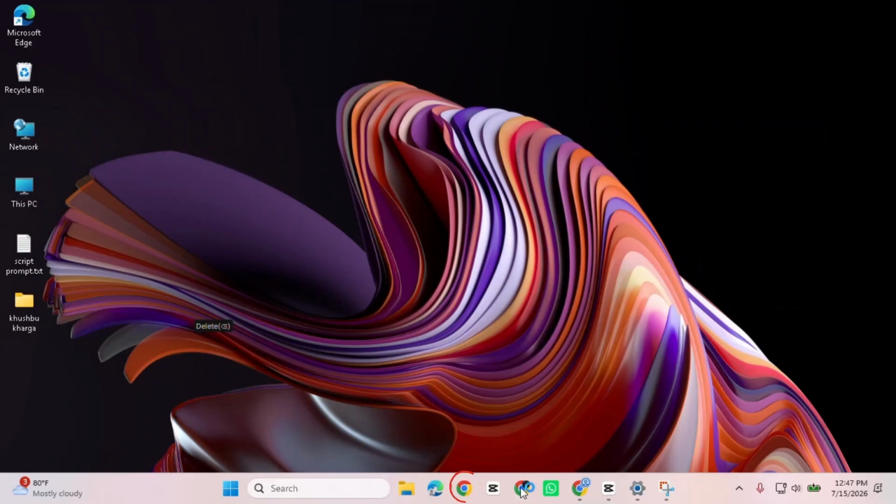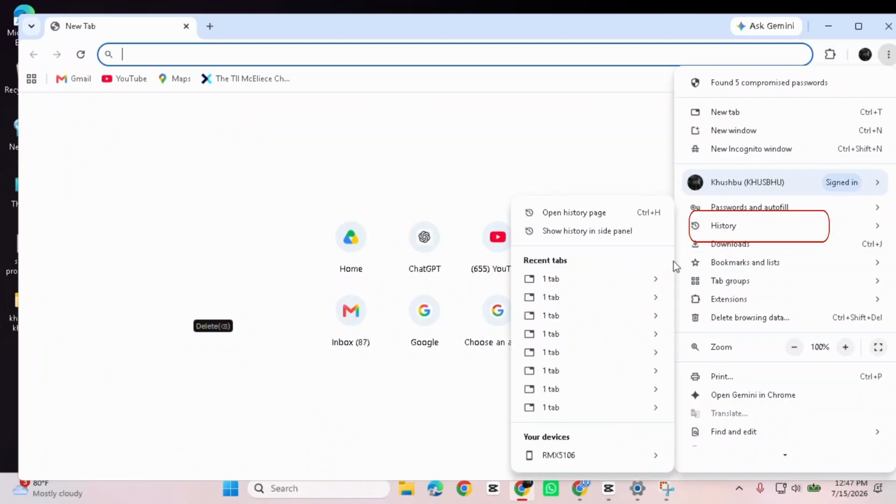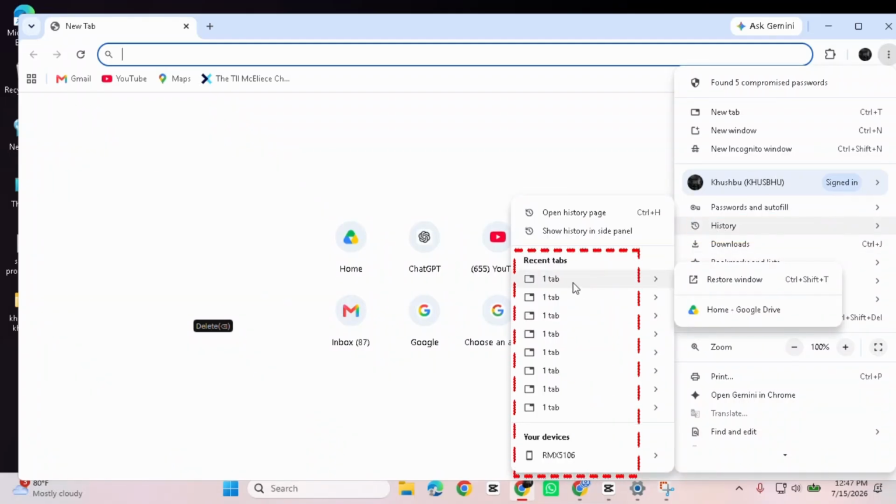Open Google Chrome, click the three-dot menu in the top right corner, then select History. Under Recently Closed, you'll see your most recent browsing session. Click Restore Window or select the recently closed window to reopen all of your tabs at once.